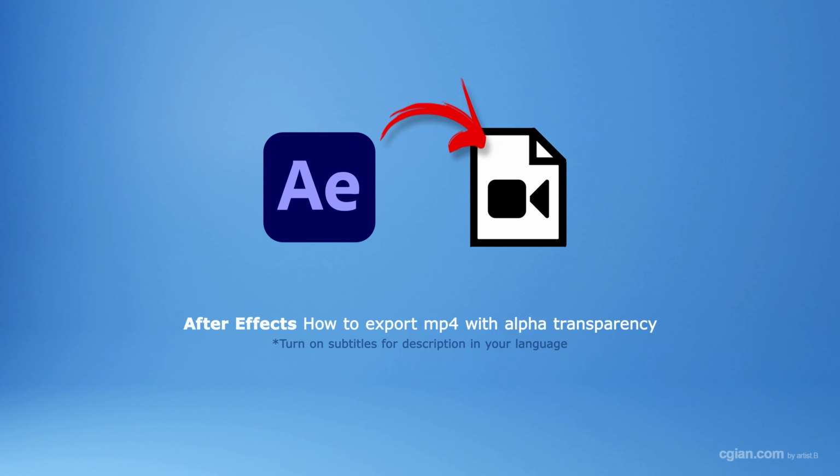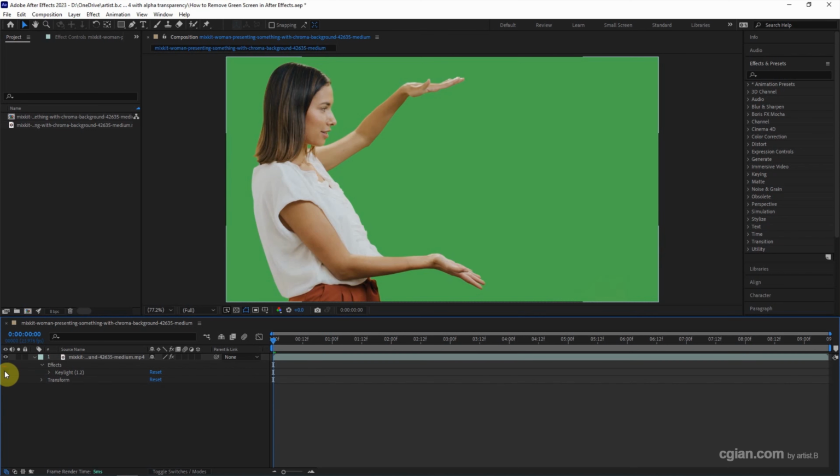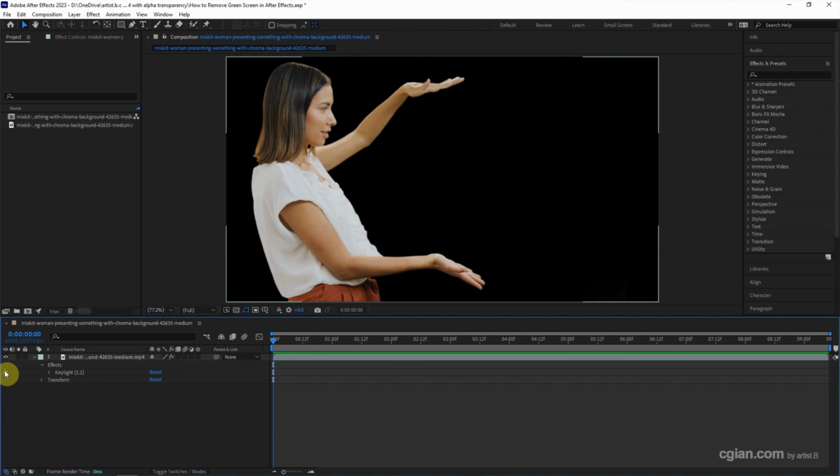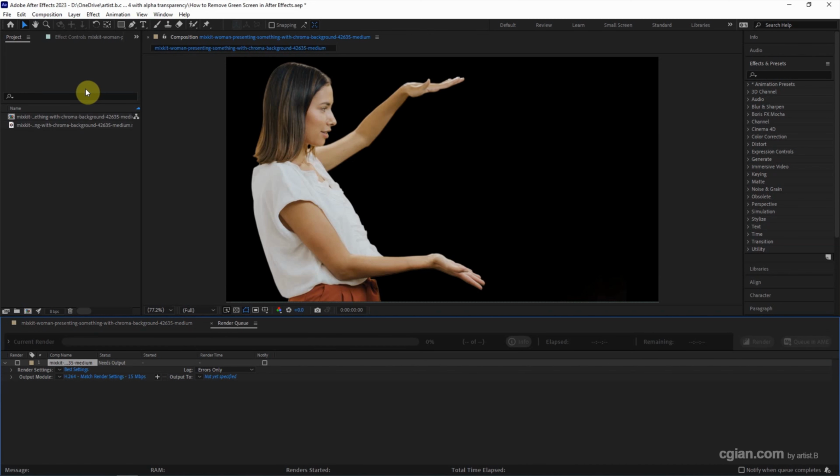Hello, this is a video to show how to export mp4 with alpha transparency in After Effects. This is the last composition we made before. We have removed the green background by using Keylight. Now the background of this video is removed, and then we can go to Composition, Add to Render Queue.